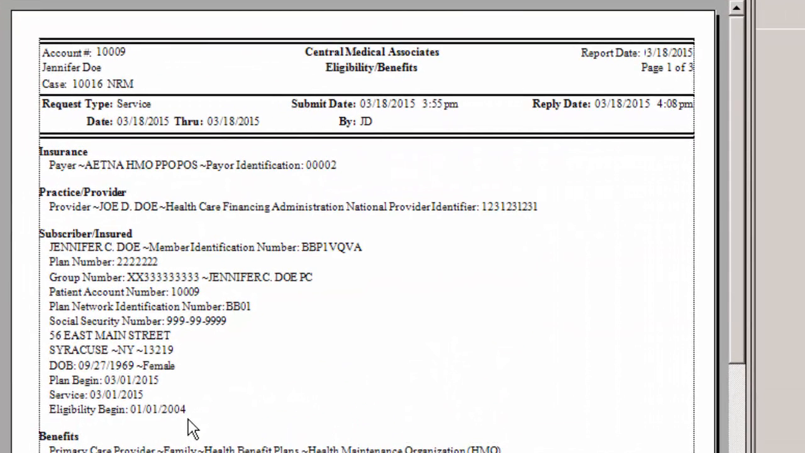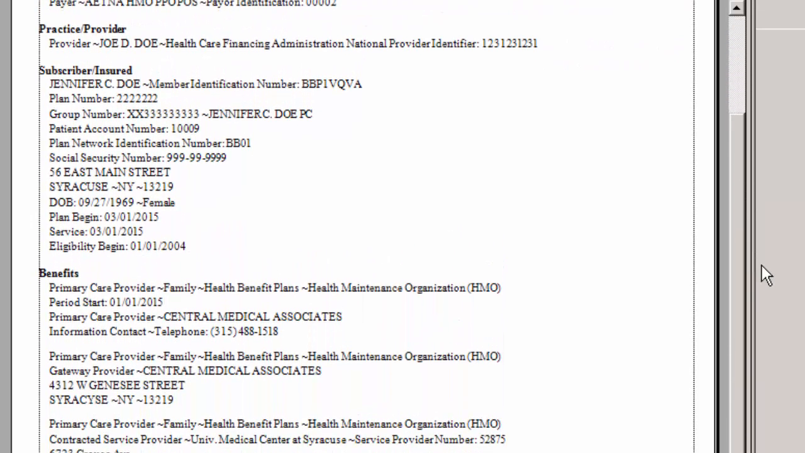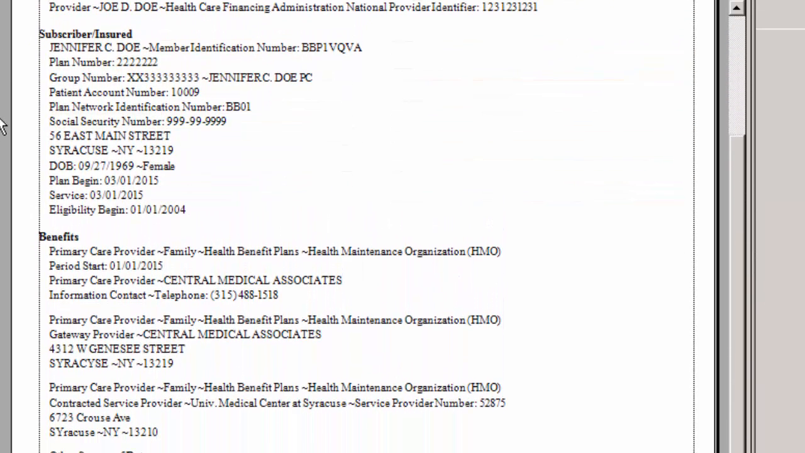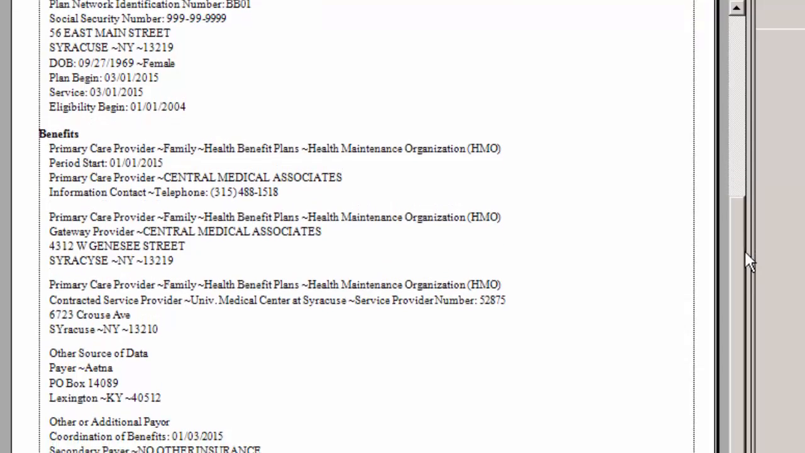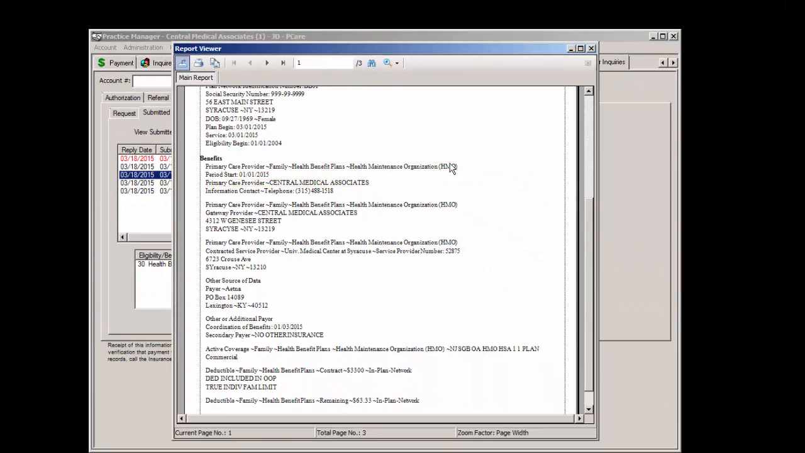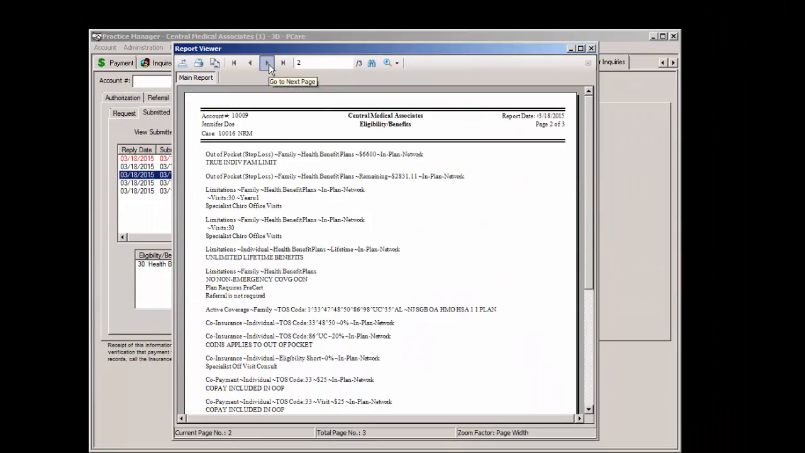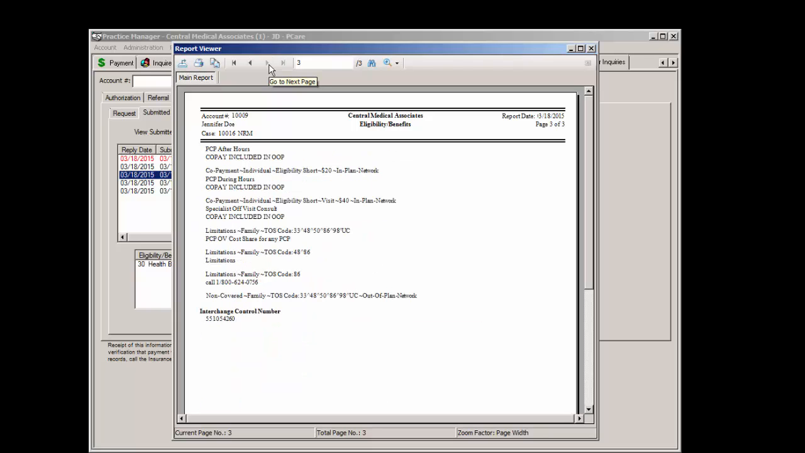The report viewer will then open and the eligibility information will be displayed. This is a good representation of what will be reported back to you. You will see the subscriber information and then the benefits information summarized. The eligibility reply will typically contain the information that you can get via the insurance company's website.